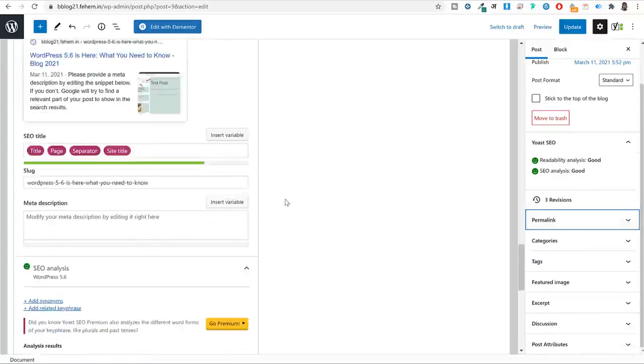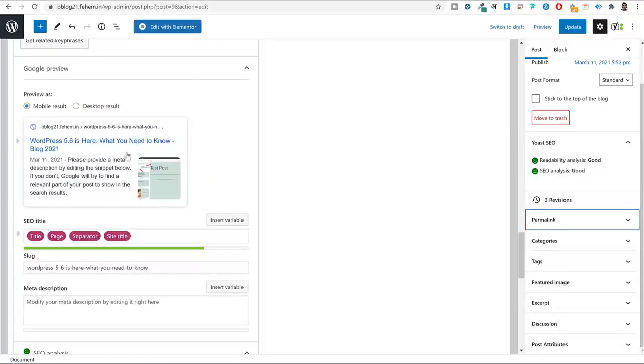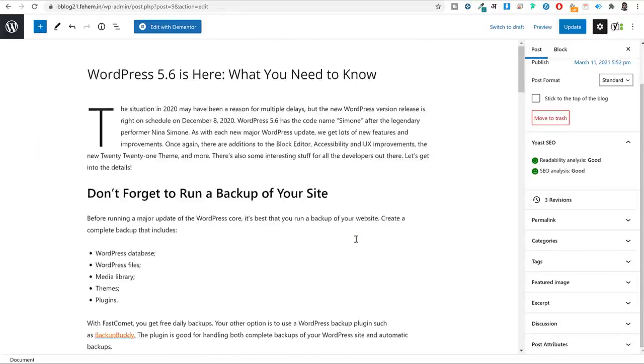So as I've explained to you earlier, this is the preview of your post. So we have the slug over here. We have the title, which is given over here. There is a formula for the title and we have to also enter some description.